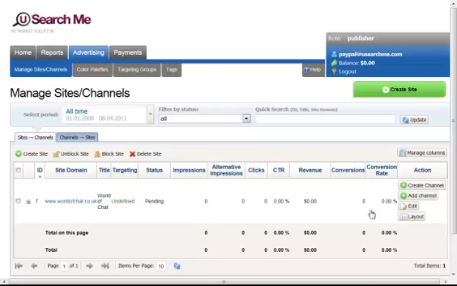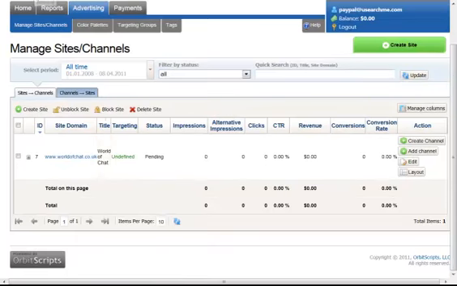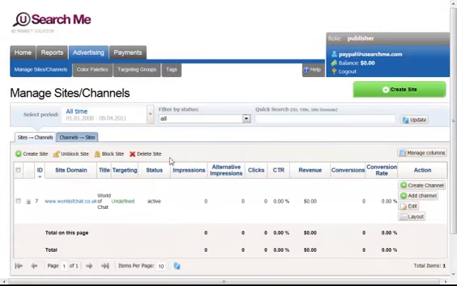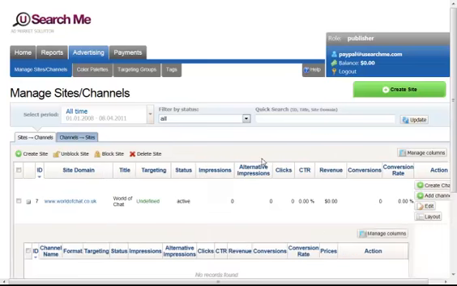You see it's listed on here and it's pending, so I'll pause the video, I'll validate that, and then we'll come back. So I validated that account just to make sure that everything was going alright, and you can see it's active now. So you've added the website to usearchme, so you need to add some channels now.